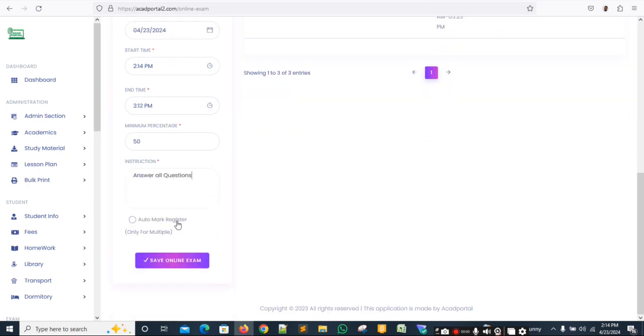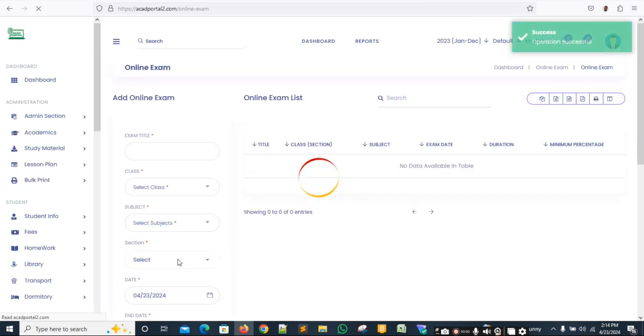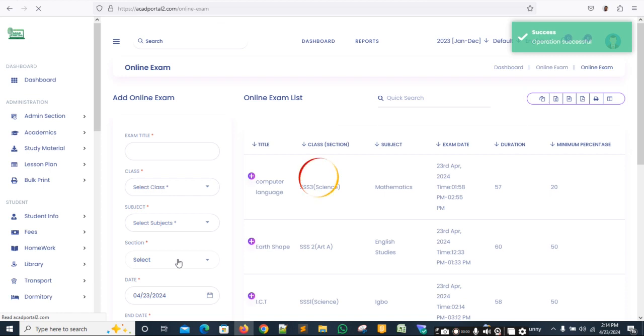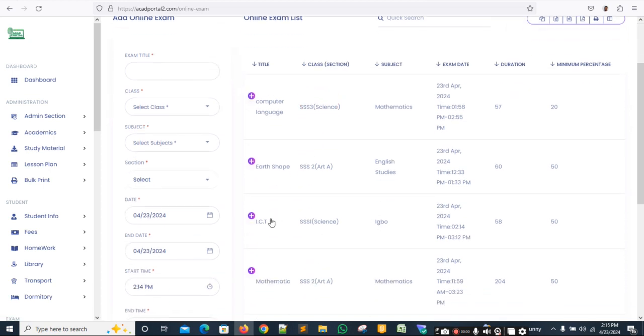Auto mark register is for when the exam is done for multiple students, but I'm just running it for a particular student. If you are setting the exam for a lot of students, you have to check this auto mark register, only for multiple students, but I'm not doing it. Let me just click on save the online exam for now. Wow, it has been done successfully.